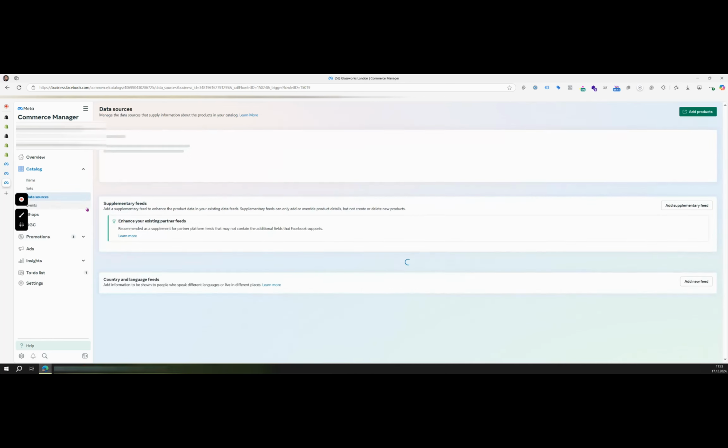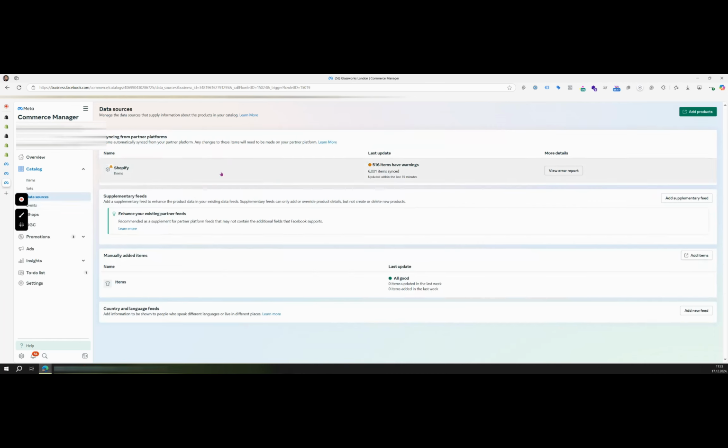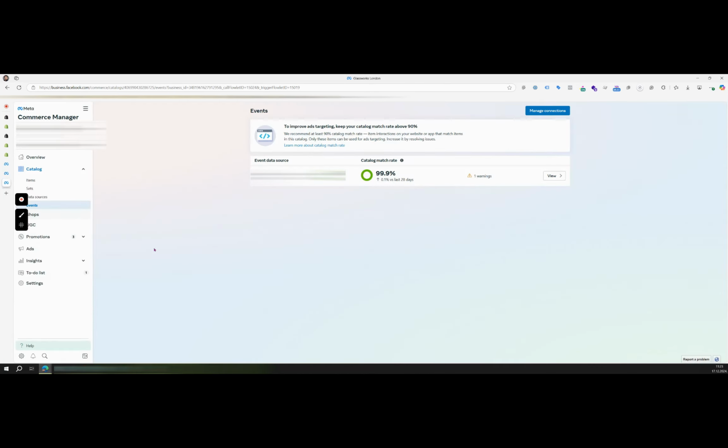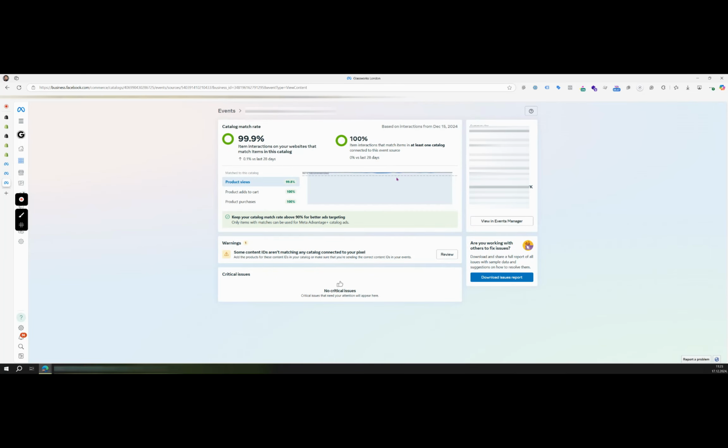Then we're going to jump here to data sources. Basically, you should see Shopify, that it's connected. You can double check these warnings. Maybe they're missing some descriptions or something. But what's important for us for tracking, we actually go here to events. And we'll see the match quality rates. So ideally, you have it like this. If you just started out and installed everything, it should actually be 0. You got to wait a couple of days for this to open up. You click view, but you want it above 90%.